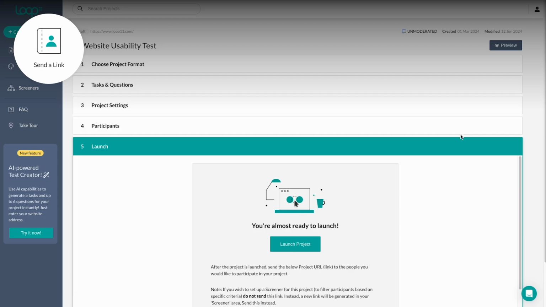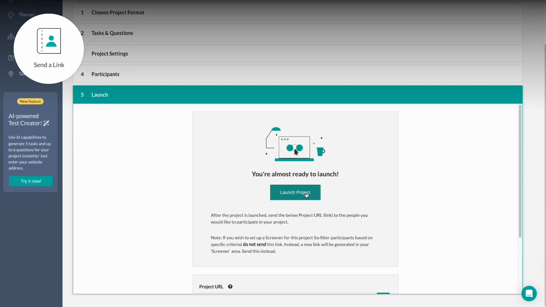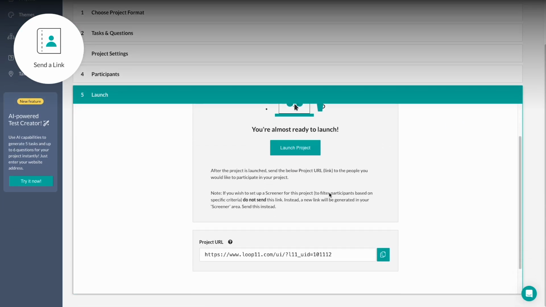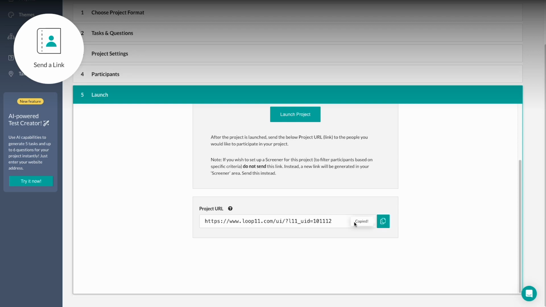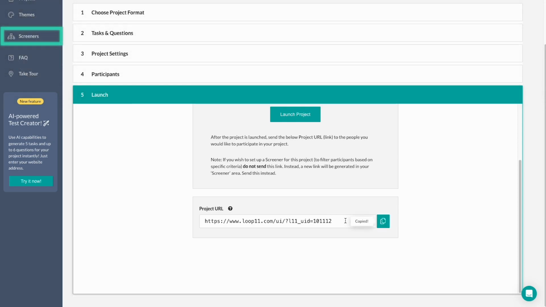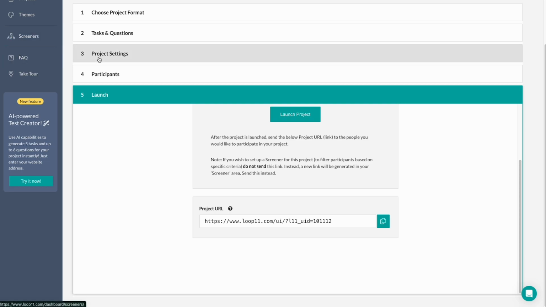Click Done and you can launch your project here. The project URL is below, which you can then distribute to your participants. Note that if you wish to set up a screener, you will need to generate a new link in the screener area. We have another video on how to set up a screener.